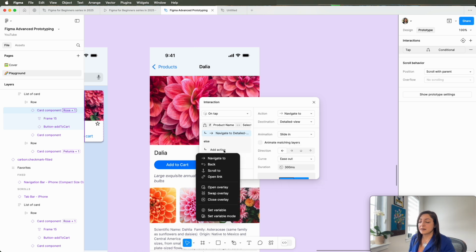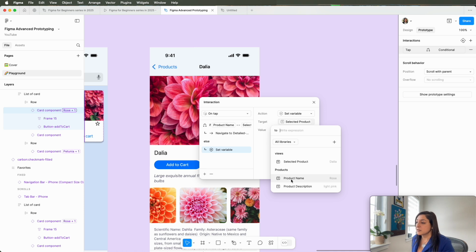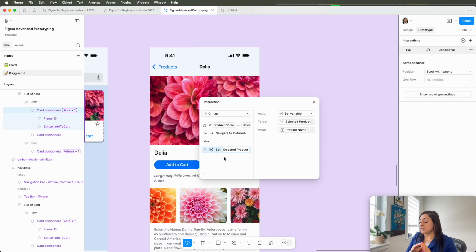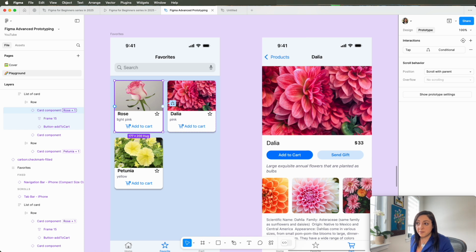Now, the else, what if it's not equal to it? Now, this is when I want to use set variable again. And I'm going to say, set the variable selected product to product name. So I'm saying, if it's not equal to it, set it to become equal to it. So set selected product to product name. And then I want to add an interaction which says, now navigate to detailed view. We applied this on rows, so obviously the product name is not equivalent to detailed view, which means the logic should jump automatically to the second phrase, which is else.